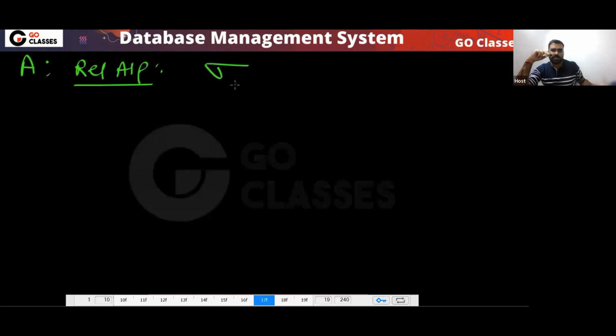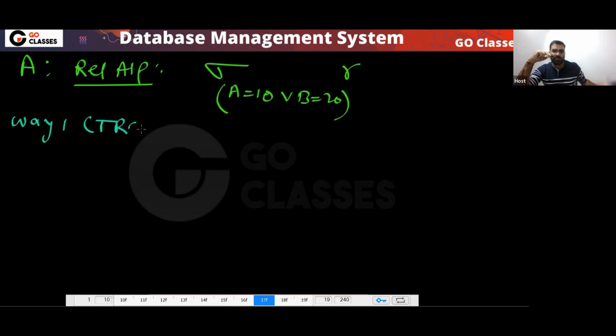Like I give you sigma where A equal to 10 or B equal to 20: either A must be 10 or B must be 20 in this R. So what will be the TRC in way 1 and way 2? Here it does not matter much. We are calling it TRC1, so let's call it way 1. Way 1 is very simple, that is basically what you do.